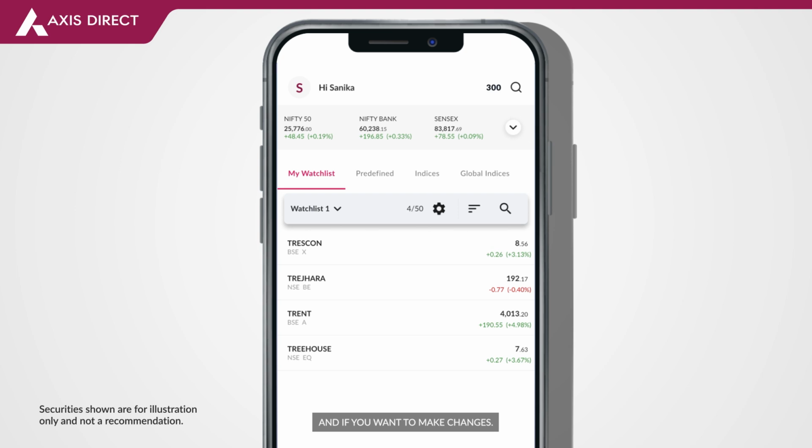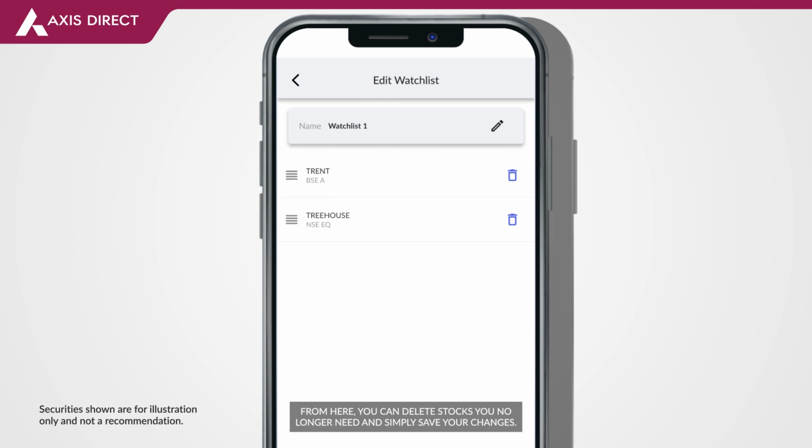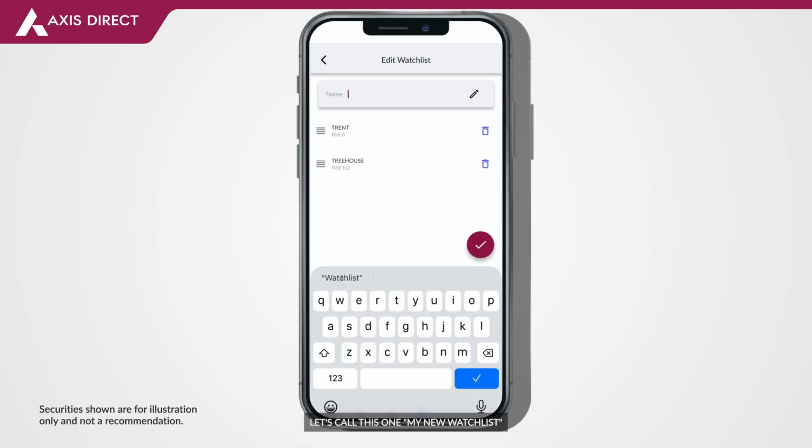And if you want to make changes, tap on the Settings icon. From here, you can delete stocks you no longer need and simply save your changes. You can also rename your watch list. Let's call this one my new watch list.